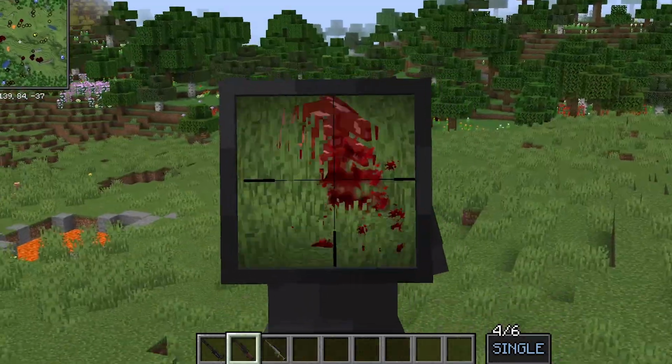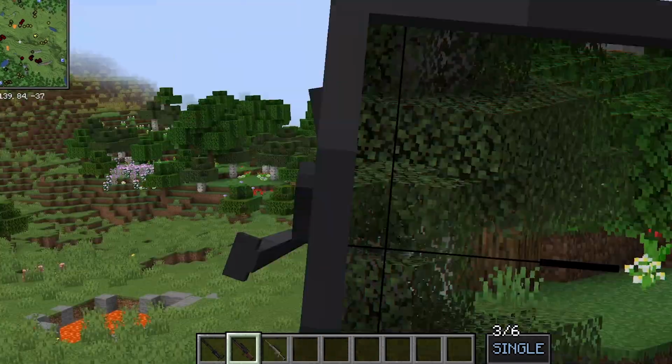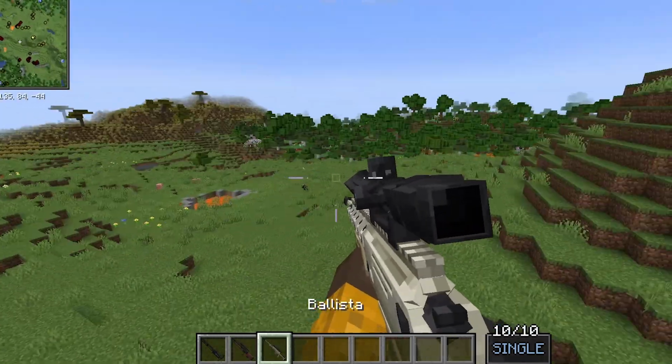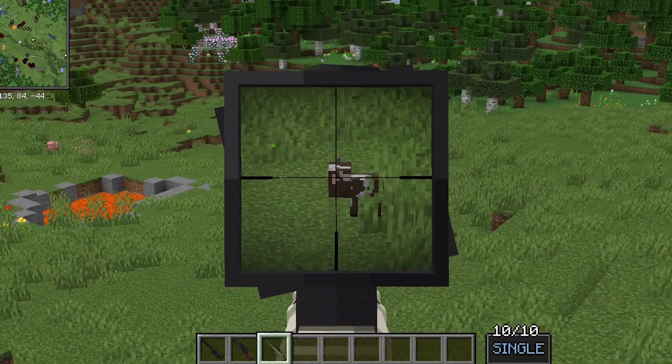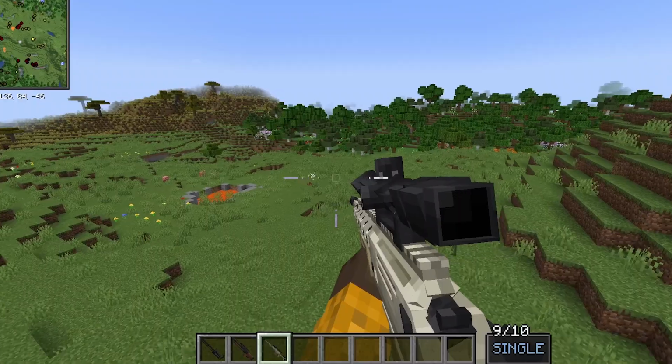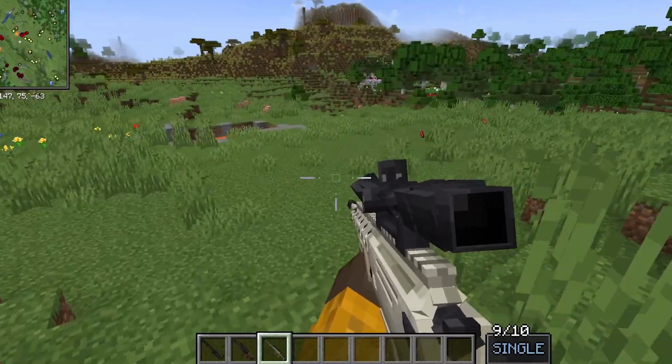I love this mod. Okay. How about this? Sorry, baby cow. Okay na, love.